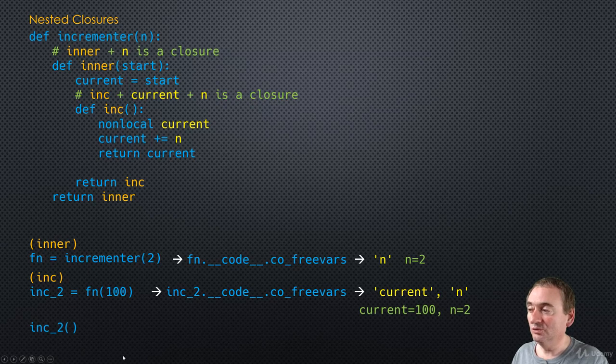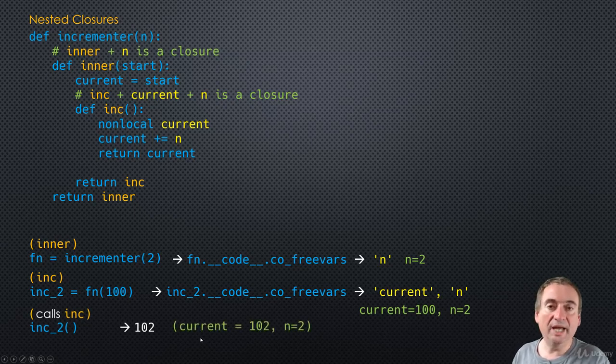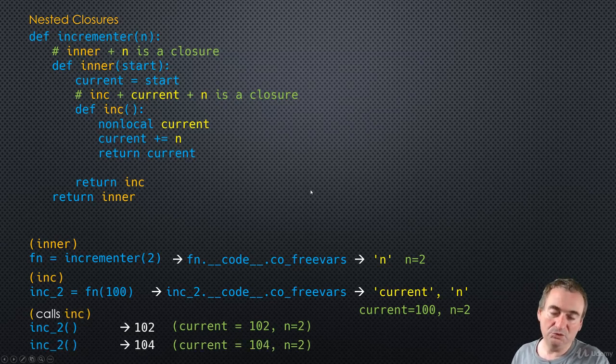So now if you call inc2, what happens? Well, current is 100, n equals 2. What is it going to do? It's going to add 2 to it and return it. So it's going to call inc, and it's going to return 102, and then current will now be 102, and n stays at 2. And if you call it again, you'll get 104, current will be 104, n will be equal to 2.